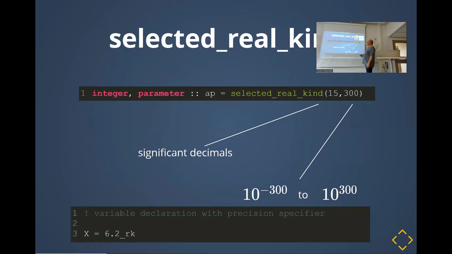So this is the number of significant decimals, and this means that you can represent 10 to the minus 300 up to 10 to the 300. If you declare a scalar in your source code, you can also specify the precision by using a postfix, essentially underscore rk. This is the precision specifier that you declared using the kind query. This tells the compiler this scalar should be represented with this precision.